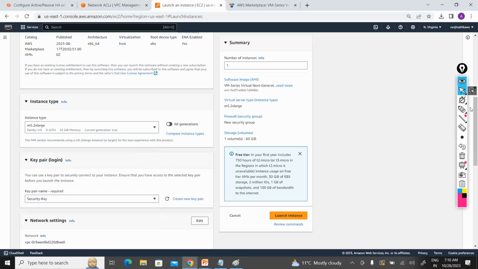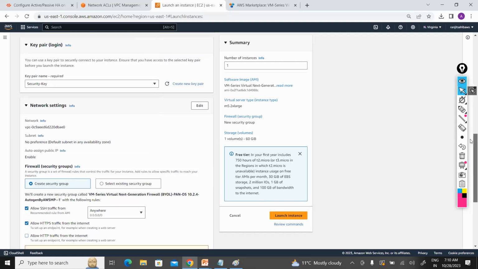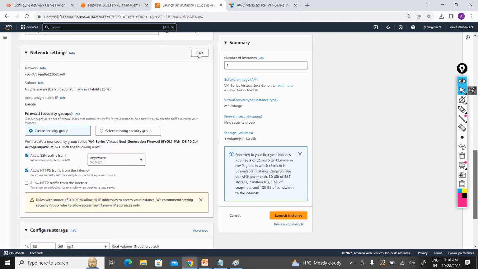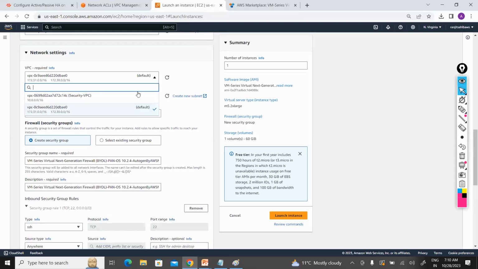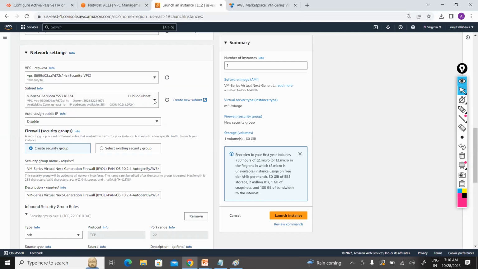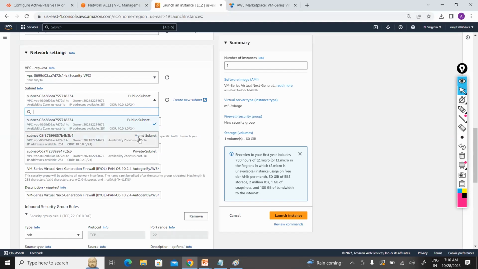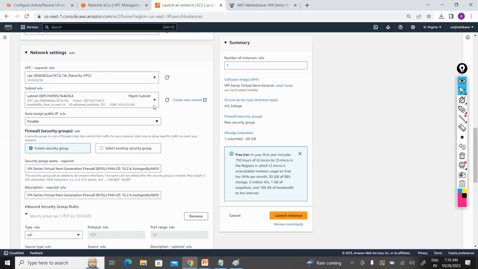So I selected this, I created one security key pair, right? Now I want to launch this firewall in my security VPC, so I selected my security VPC. From the subnet perspective, I want to launch this in my management subnet. And I want the public IP enabled so that I can access this Palo Alto firewall, and this public IP will be my management interface IP. Through that I will access it, right?